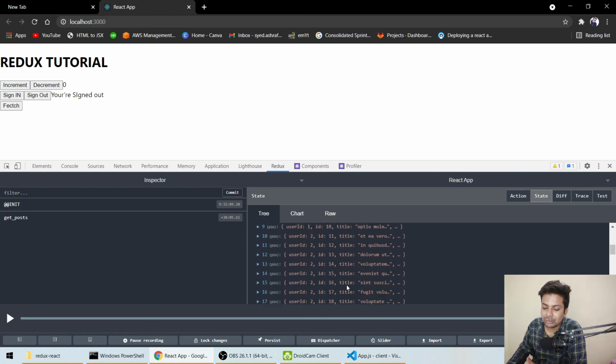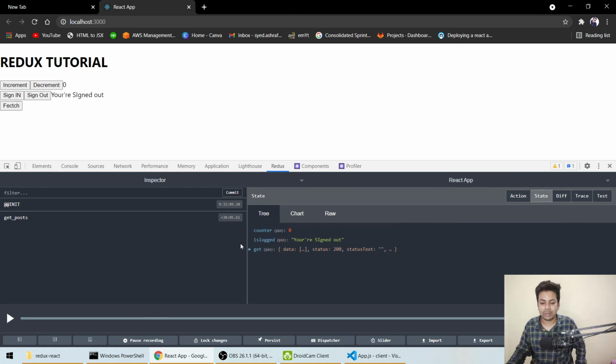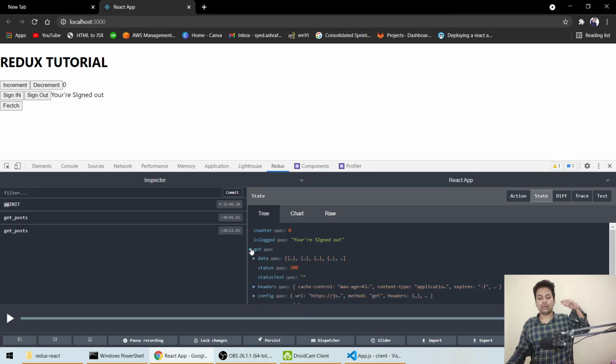So much data came. If I do fetch again, data keeps on coming. So this is the way we can use redux.